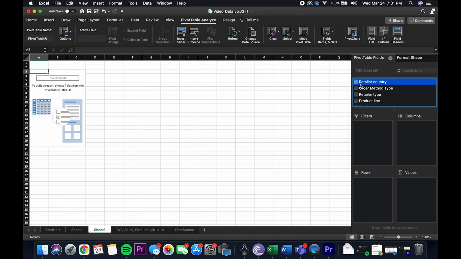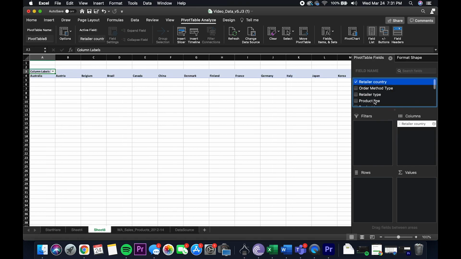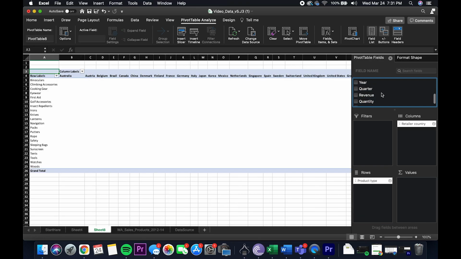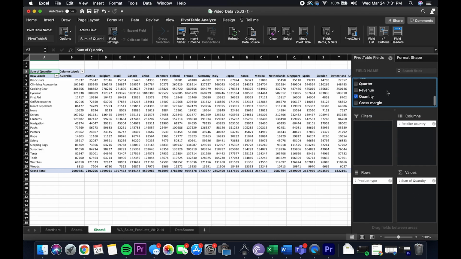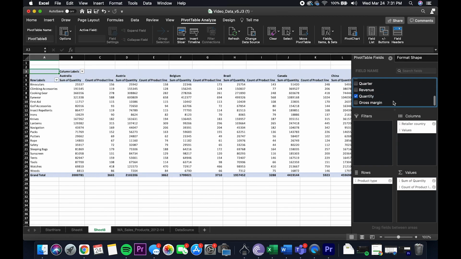And over here, you want to organize the retailer country into columns, product type into rows, and then you're going to want to do quantity into values. You also want to do product line right here, as well as revenue to finish that off.